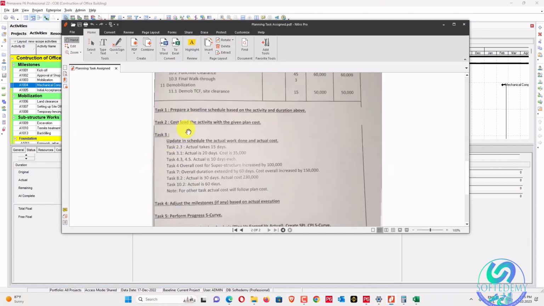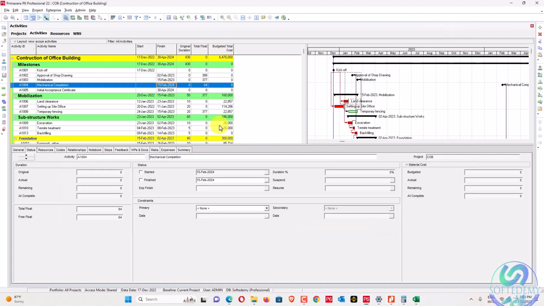We have done task 1, we have done task 2. What was our task 1? Prepare a baseline schedule based on the activity and duration above. The second one, I have cost loaded the activity with the given planned cost, which has been done for the budgeted total cost.